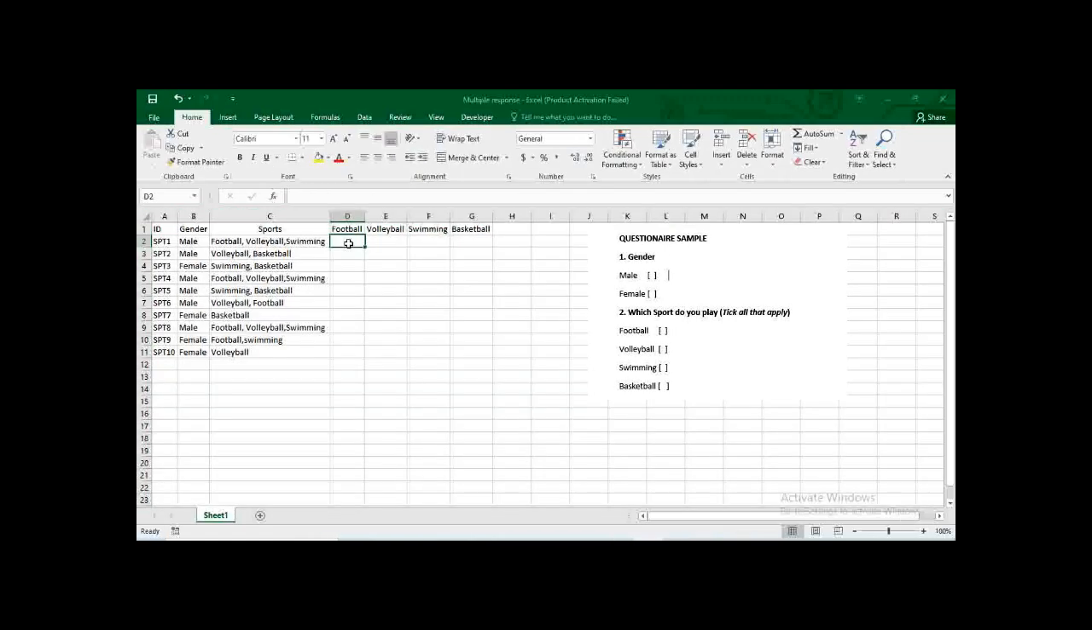So how do you enter here in preparation for analysis? Wherever a respondent responds by ticking that they do that particular activity, there you give a value of 1. Where there is no response, you give a value of 0, and that is what we are going to do all across, depending on the information that we have here under sports. So this one plays football, we give it 1, plays volleyball, we give it 1, does swimming, we give it 1, does not play basketball, we give it a 0.